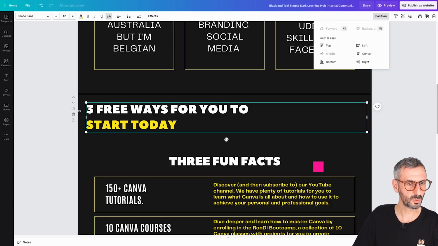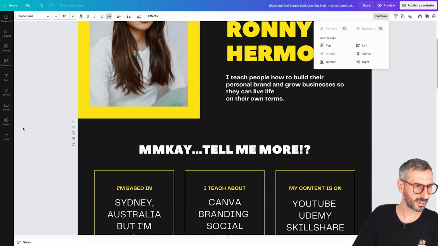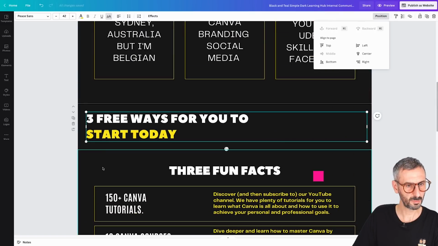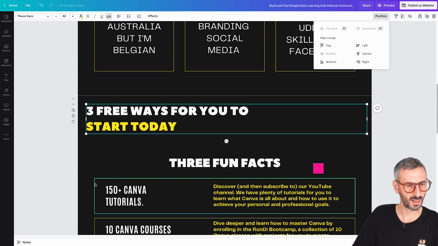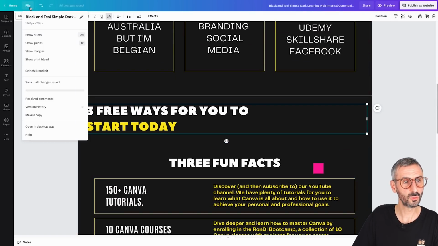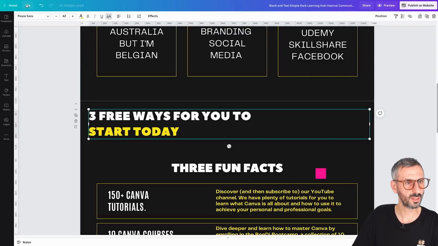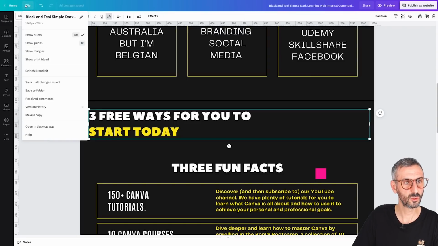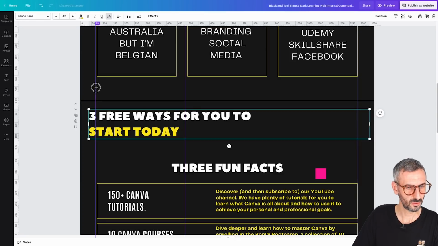I don't want it to be too close to the edge here. I feel like I should probably stay within this boundary right here of my website. I want it to be aligned with this line right here as well. So what I'm going to do is bring on the rulers and guides. I'm going to my file button here, show rulers, show guides. Okay, so yes, this is the right place.